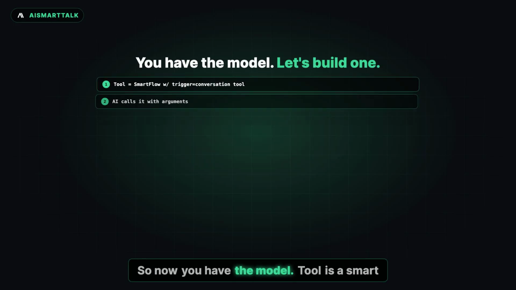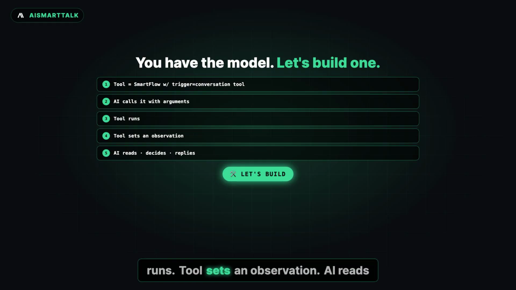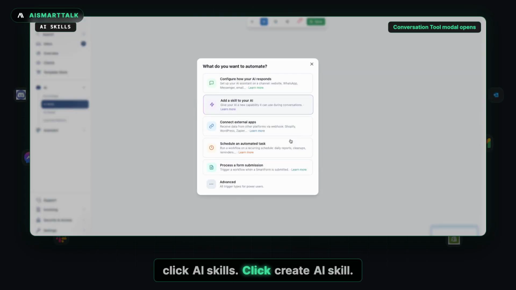So now you have the model. Tool is a SmartFlow with trigger conversation tool. AI calls it with arguments. Tool runs. Tool sets an observation. AI reads the observation, decides what's next. Let's build one. Open Maya's admin and click AI Skills. Click Create AI Skill. The conversation tool modal opens.